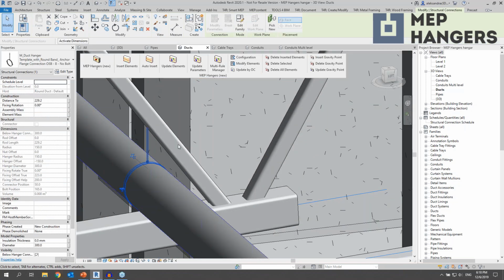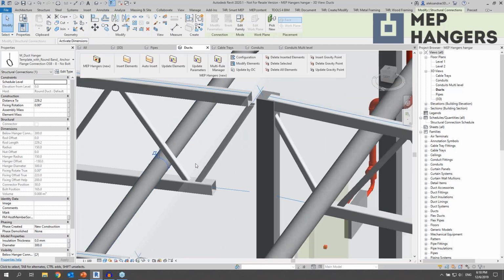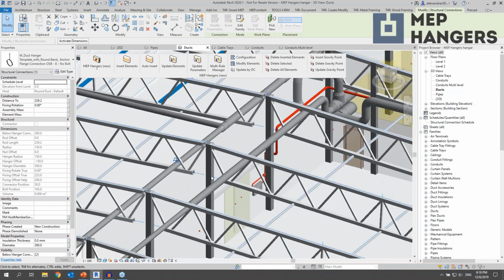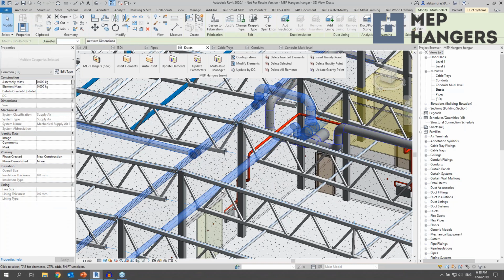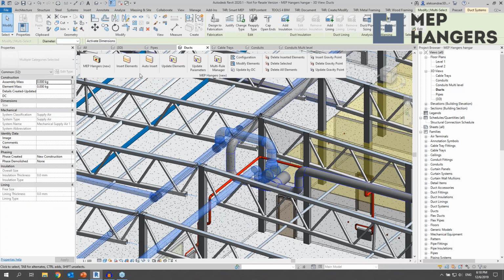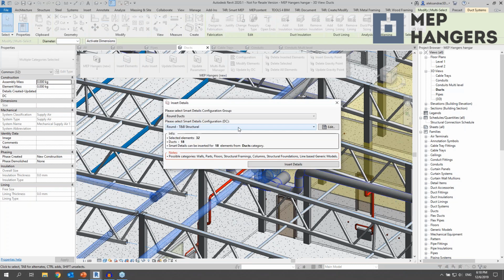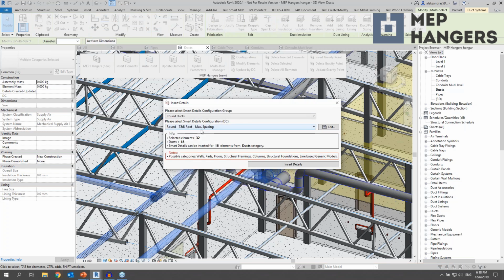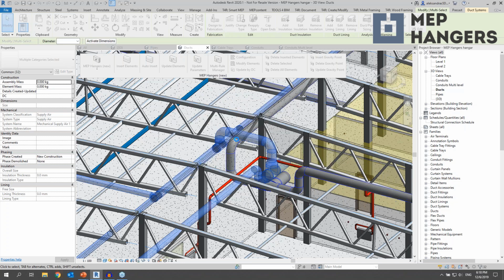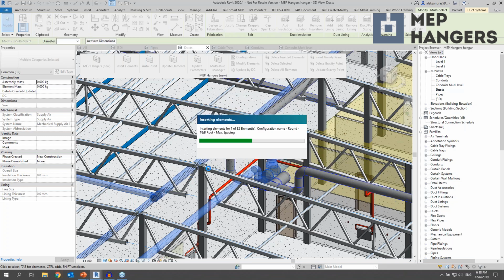Now it measures distance correctly. Also, it's possible, same thing, to choose all the system and click on Insert Elements and connect, for example, to the roof. Top and bottom roof, maximum spacing. As you remember, it was entered before 2.5 meters, so hangers will be distributed every 2.5 meters on the ducts.